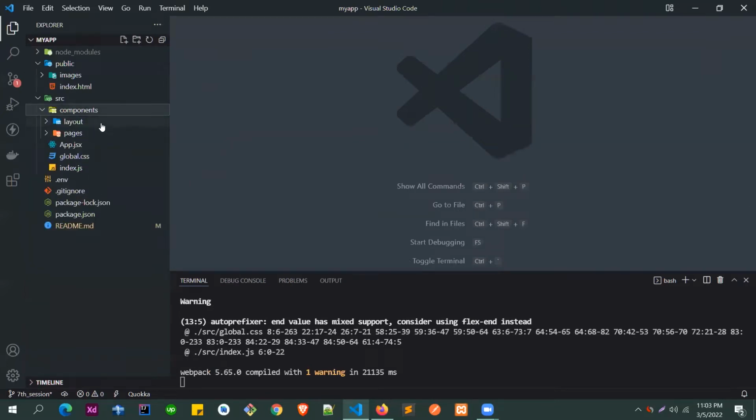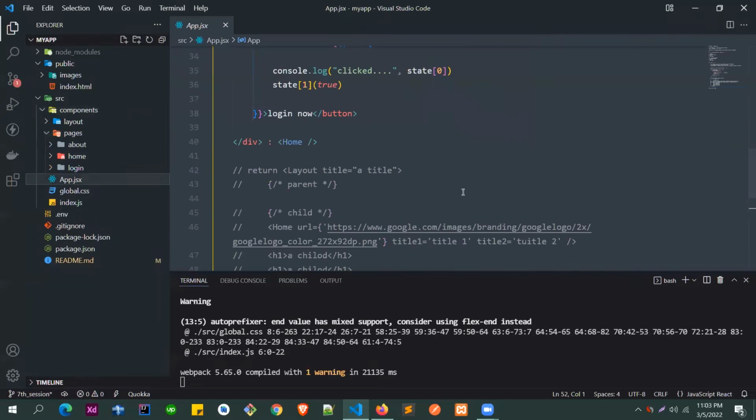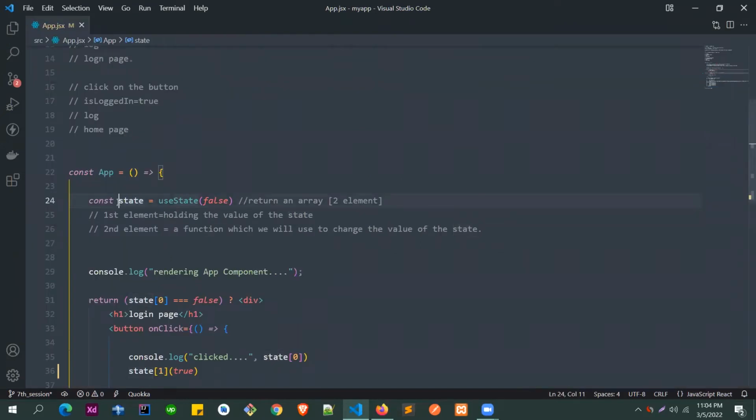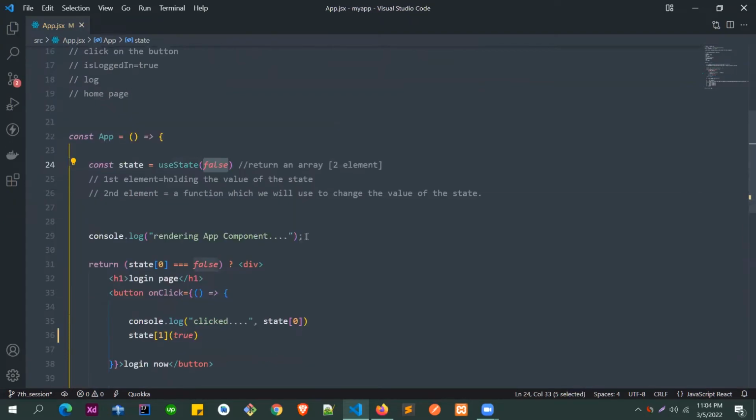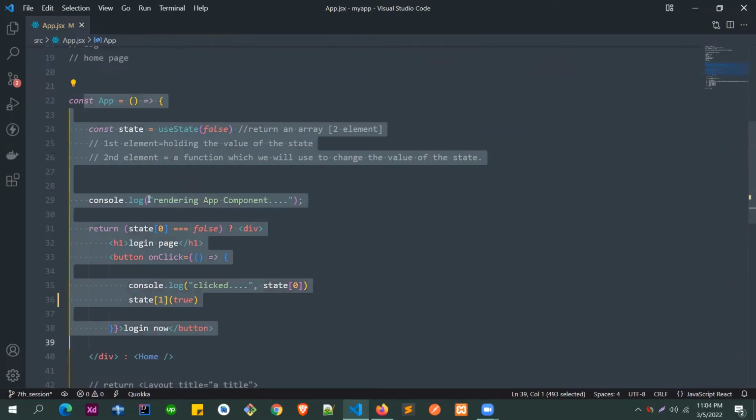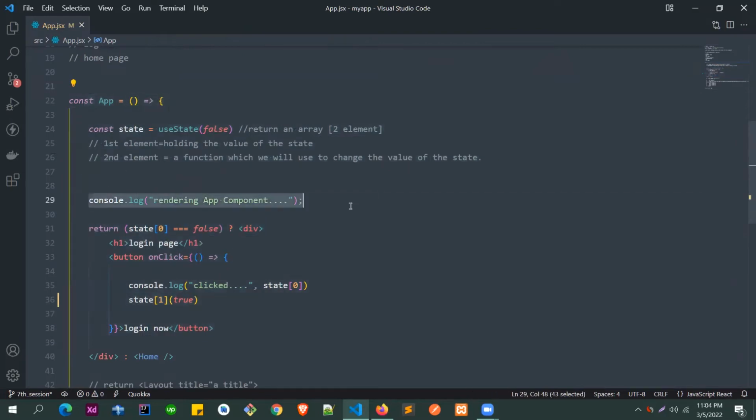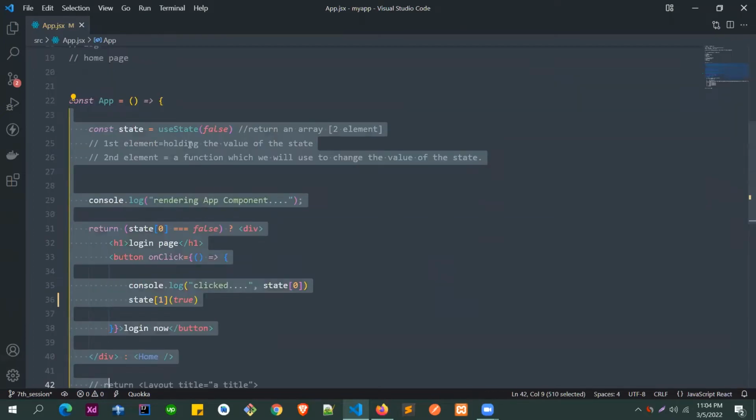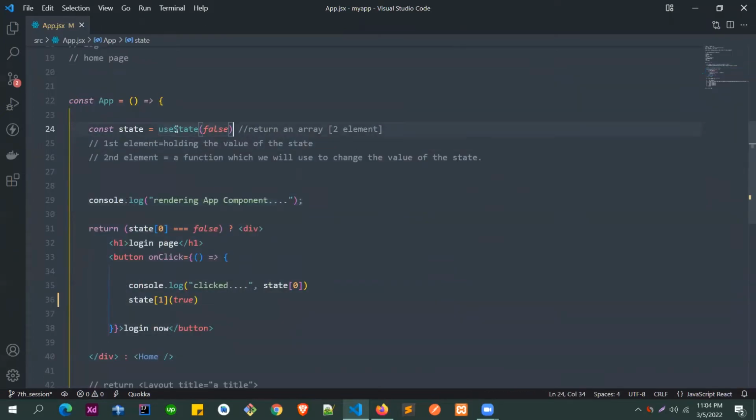In the pages, let's go to the app. In our previous session we had error false, so if you want to put a string, you can do that. And another thing I want to tell you: whenever we update this state, this component will re-render. That's why this console log is printed twice. So on initial rendering it will run once, and whenever we change the state, it will run the whole function again. So this is another thing about useState.